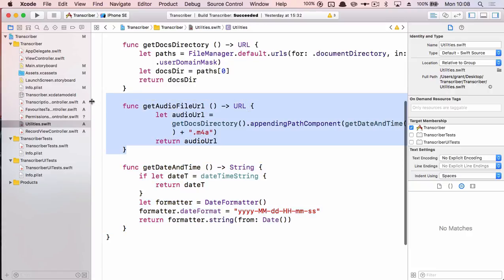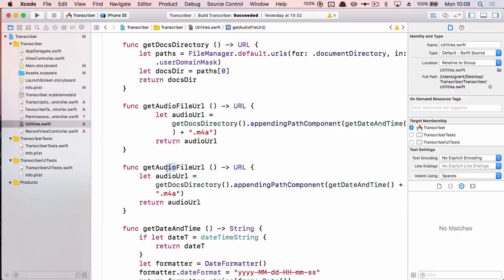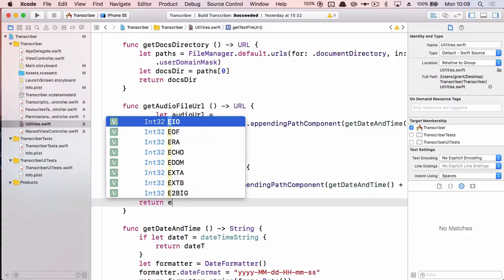Now, we're going to have a new function to get our text file URL. So we're going to copy this audio file URL, paste it in, and have get text file URL. And let's change the name. We don't have to, but it helps for us to understand when we're looking at this later. This is going to be exactly the same, except the ending is going to be txt, and we're going to return the text URL.